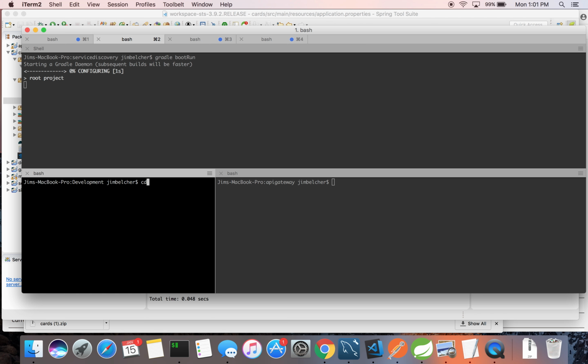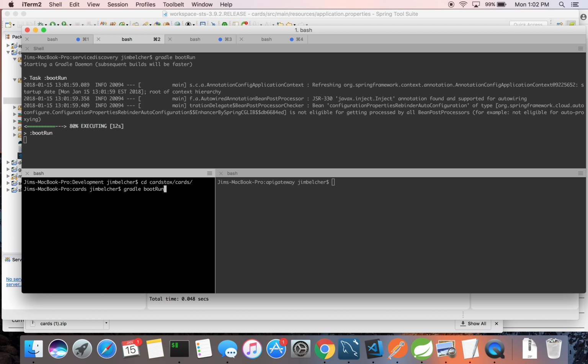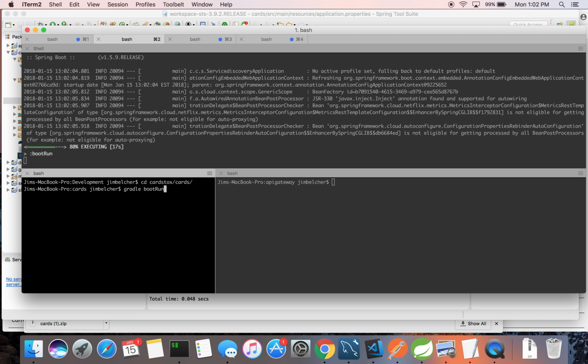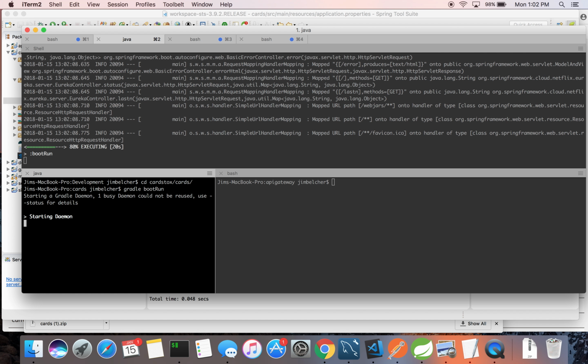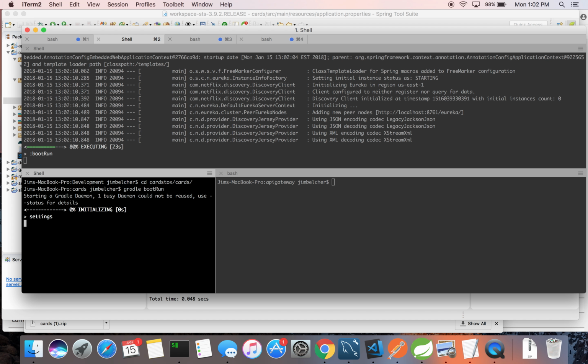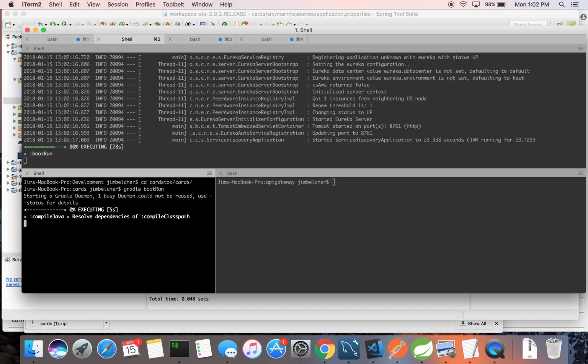And I'm going to go ahead and go into cards, and gradle bootRun. Let's wait for the service discovery to get a little further along, because I believe that has to start first in order for us to register. Okay, that should be far enough. Okay, we can see that service discovery has started on port 8761. We'll wait now for cards to start, and hopefully it will register with Eureka and all that magic will happen behind the scenes.